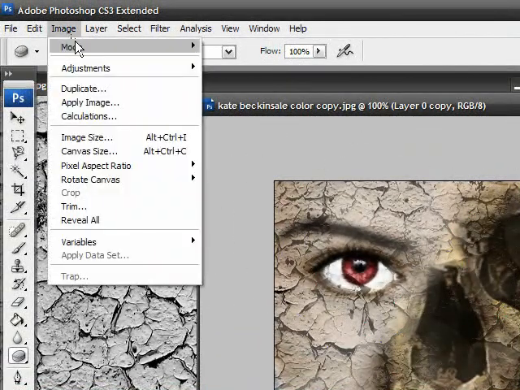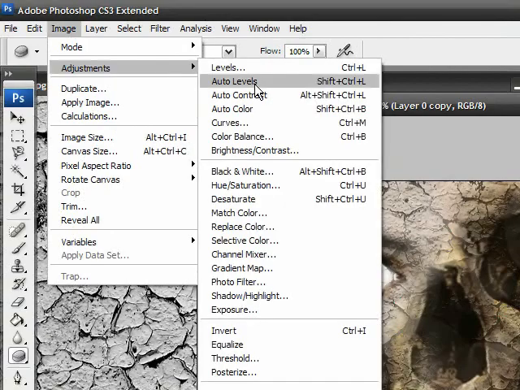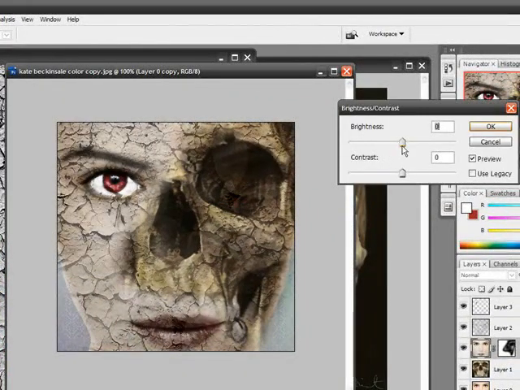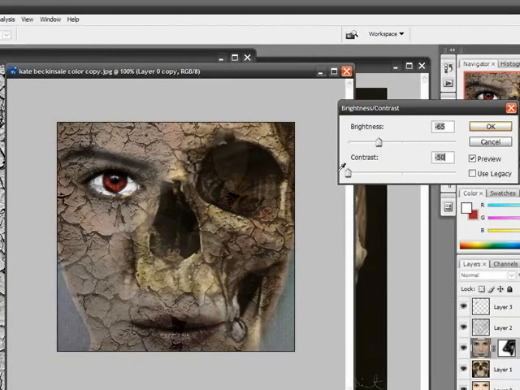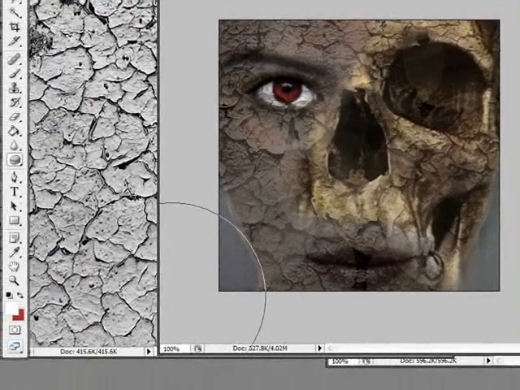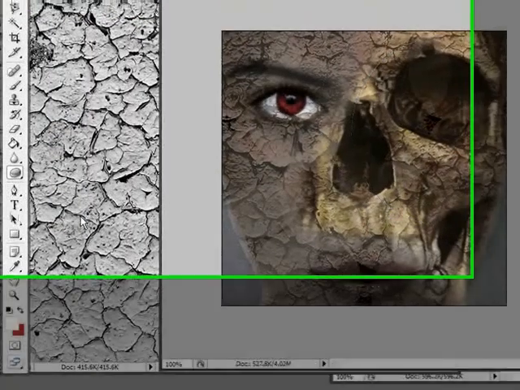After you have done that, I want to make the image a little darker. So I'm going to click on Image, then Adjustments, then Brightness/Contrast. I'm going to bring the brightness down and the contrast down a little, and it just depends on what you want it to look like. Alright, that's looking pretty good. Once you're done, just press OK. In the end, you should get an effect that looks like this.